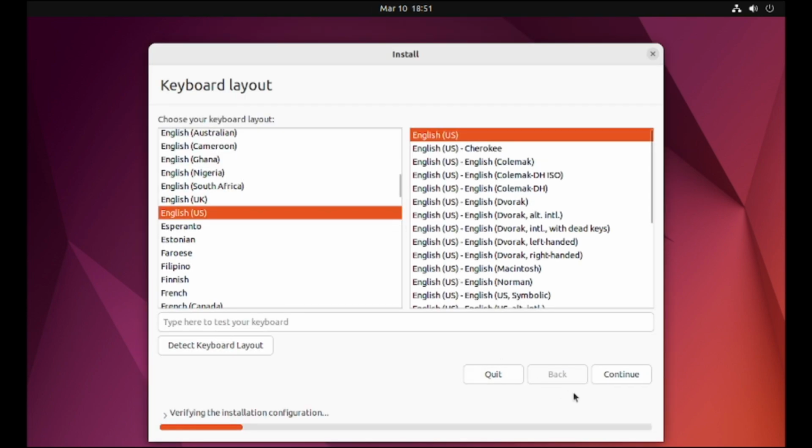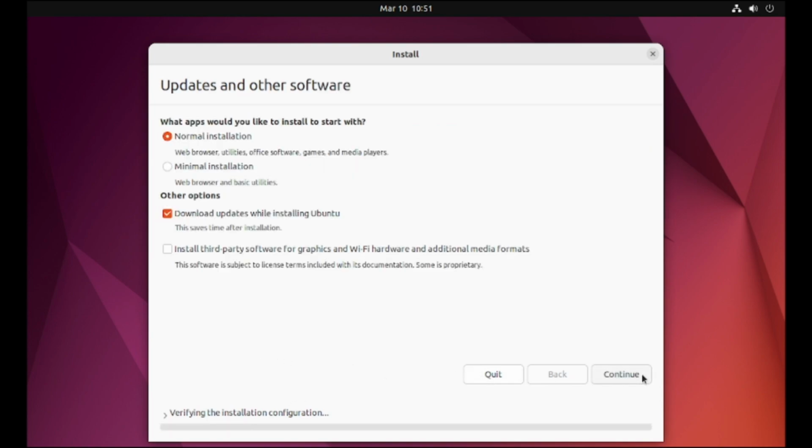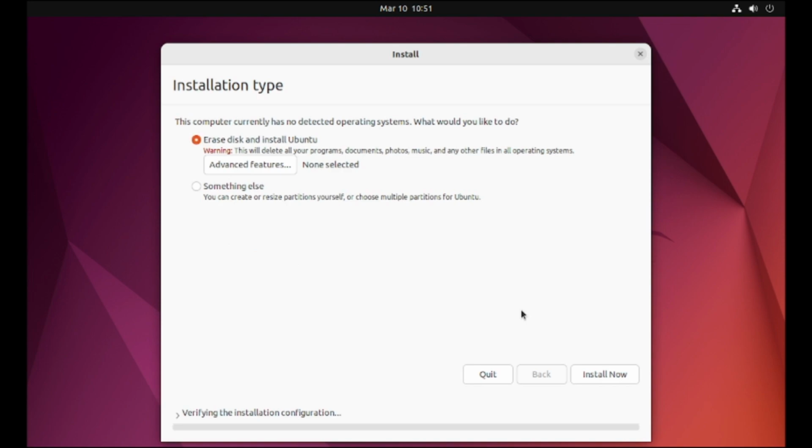So right here we select the keyboard layout you are going to use. You can pick either normal installation or minimal installation. I will pick minimal installation to get better performance. Click install now.